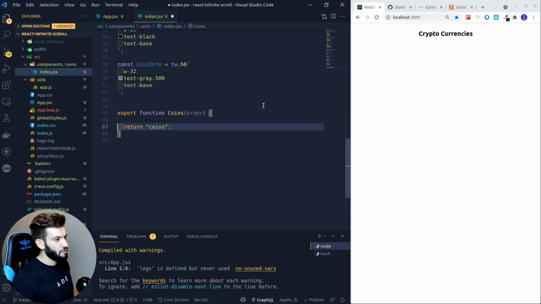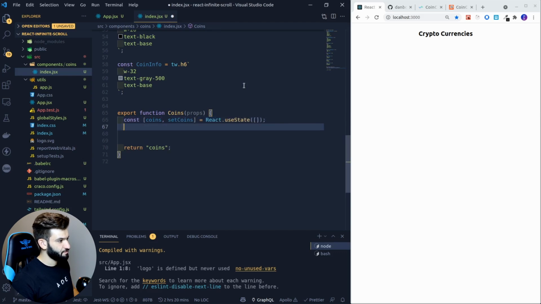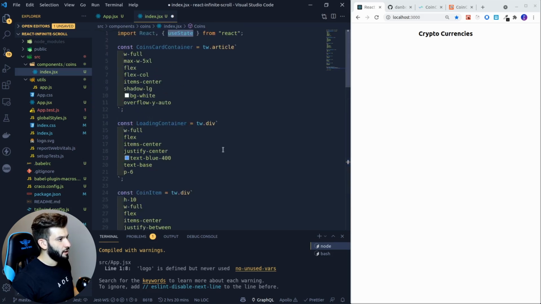I'm going to review the churn in here, and I'm going to need a couple of states to keep track of things. So first I'm going to do const coins and setCoins. Copilot is actually helping me, thank you Copilot. And we're going to have loading and setLoading. For first, loading is going to be false, and I don't like using the React namespace in here. So what we can do is go ahead and import useState.